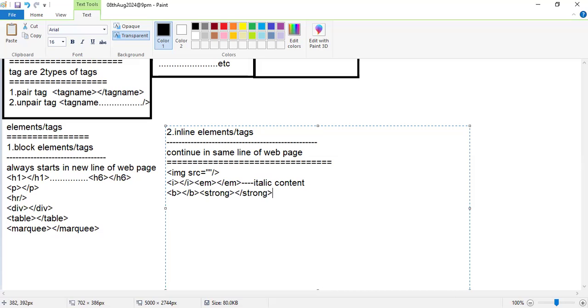Here, the B tag and strong tag both are used to display bold content for our application. This is possible by the B tag and the strong tag.